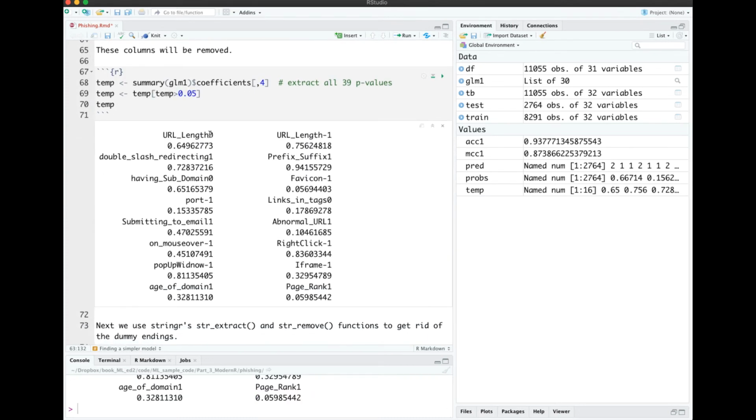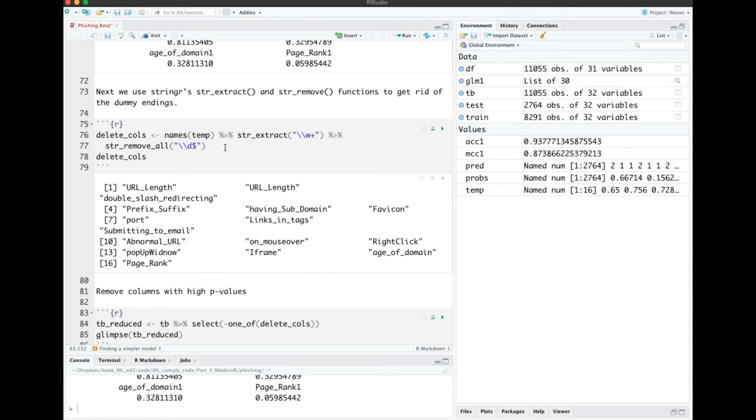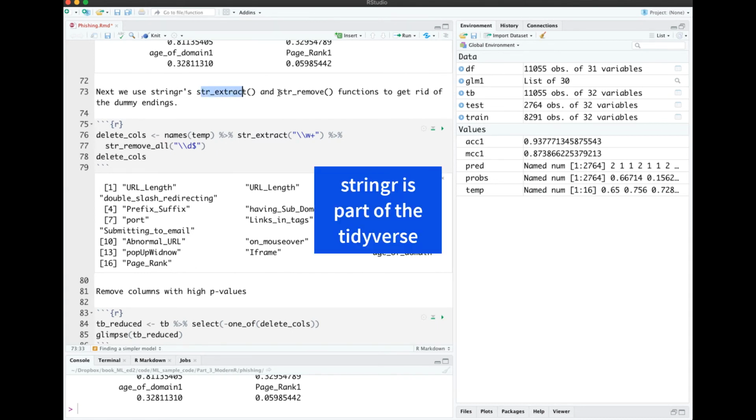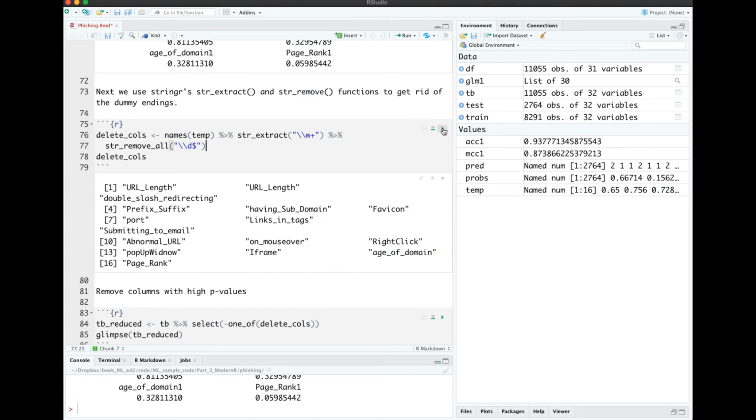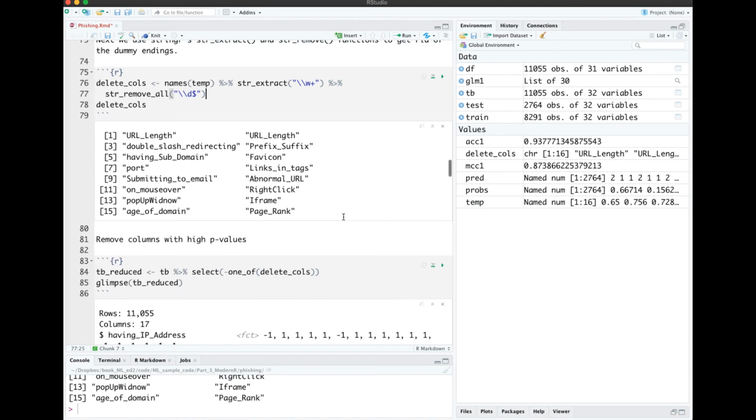Notice that these dummy variables will have an extra 0 or sometimes an extra -1 at the end. I want to eliminate these columns, and these won't match. So what I'm going to do next is use stringr's string extract and string remove functions to get rid of the extra things on the end of the column. When I run that, I see that these are the columns I want to remove, and I've eliminated those extra digits on the end.